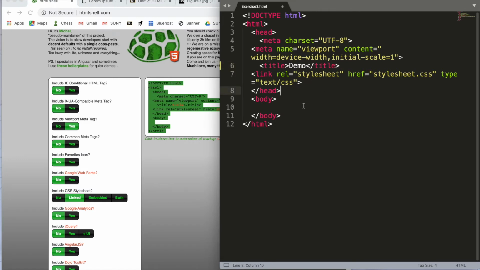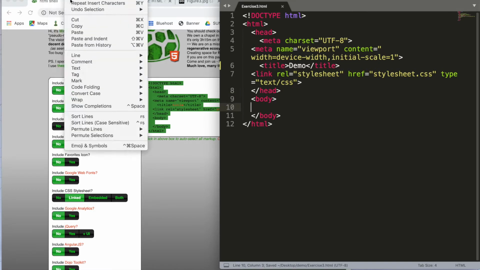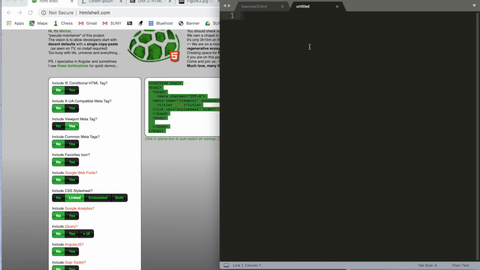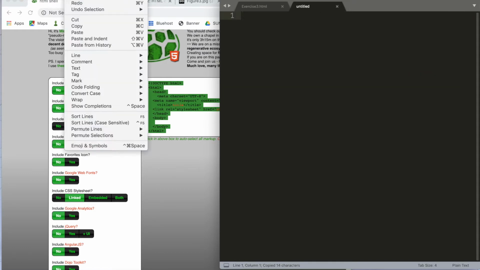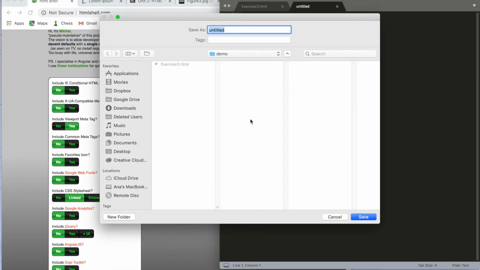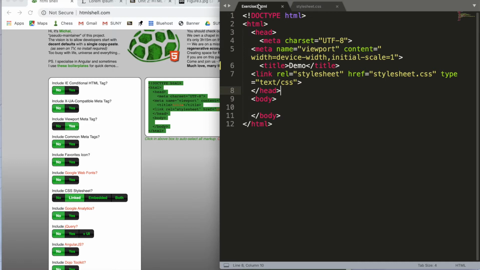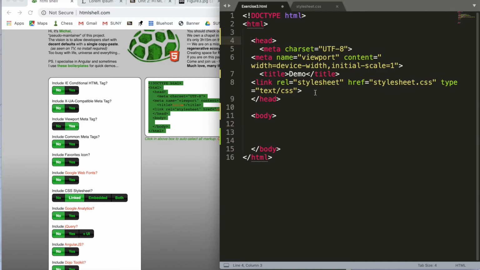All right, so now I'm going to make my CSS page. So new file. And I'm just going to name it stylesheet.css. All right, and let's start building. We've got all our metadata in header tags, and then in our body tags is everything that you're going to see on the screen.